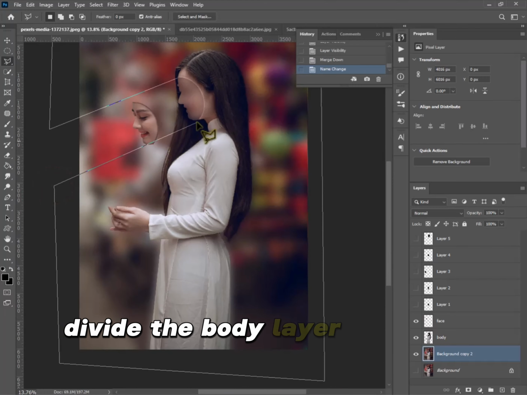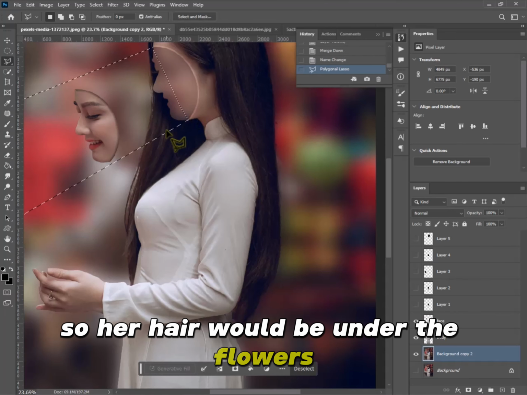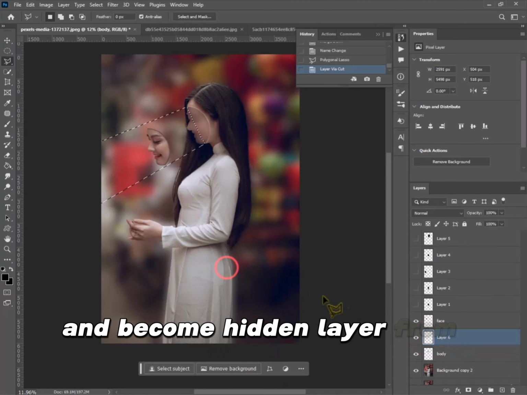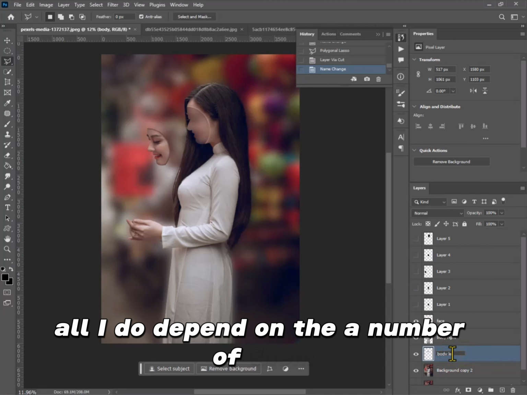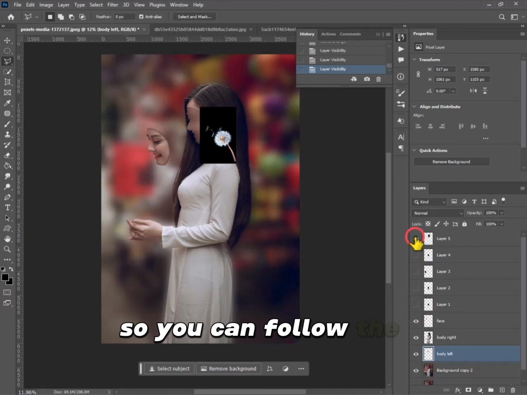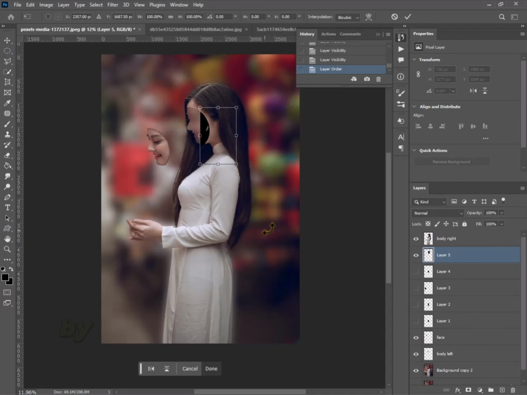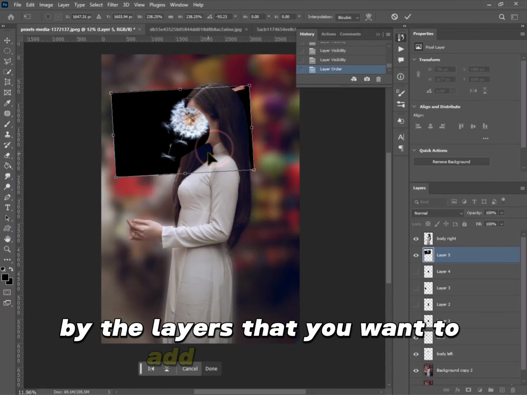Divide the body layer into 2 layers so her hair would be under the flowers and become hidden later. From now on, all I do depend on the flowers and number of them. So you can follow the instructions and do the same by the layers that you want to add to your image.